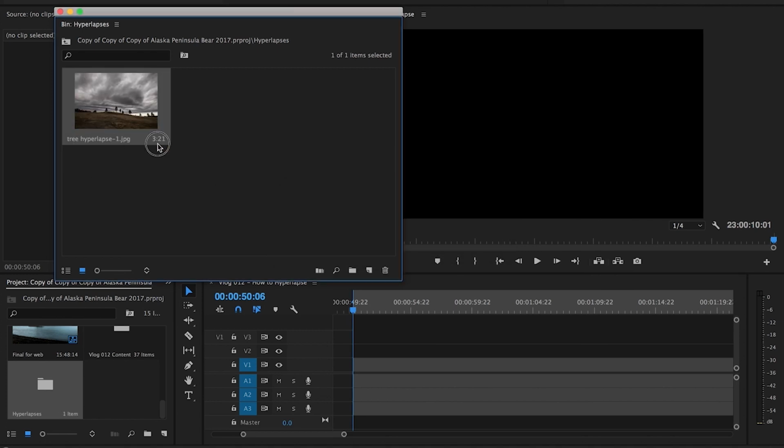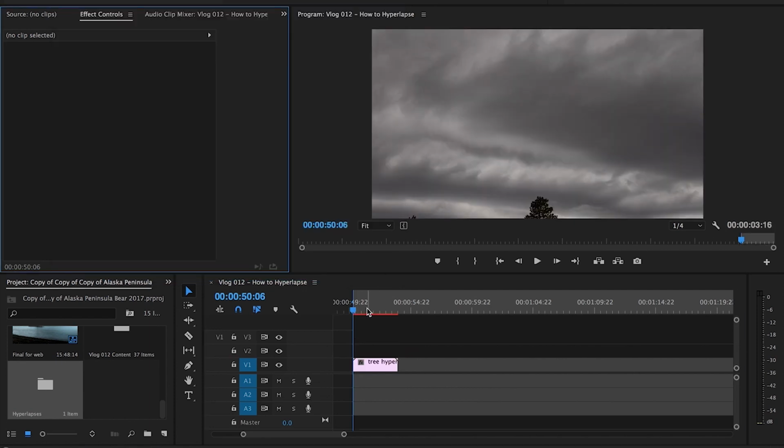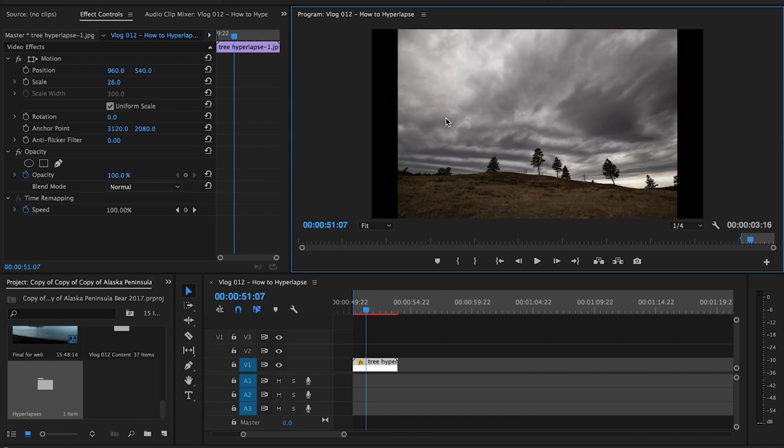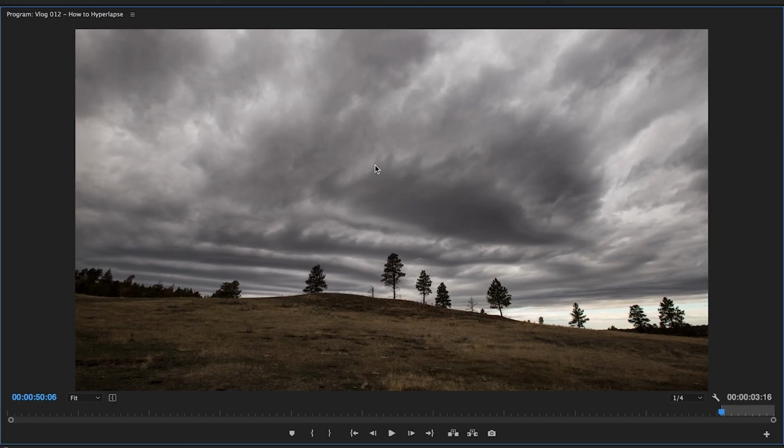Now I'm going to drag it into my timeline, and as you can see, it's way zoomed in because each image file is like over 5,000 pixels wide, and the sequence that I'm working on is a 1080 by 1920 sequence. So to fix this, simply right click and press Set to Frame Size. Then if you get some black bars on the side, you can just zoom in a bit. All right, now let's watch it. And as you can see, it's pretty shaky.